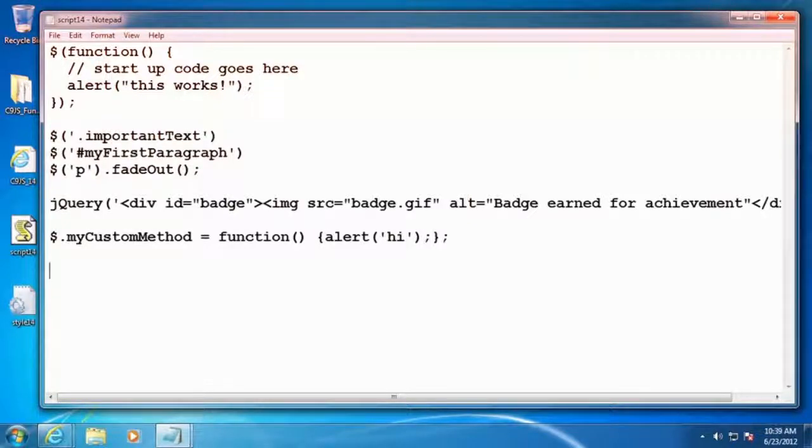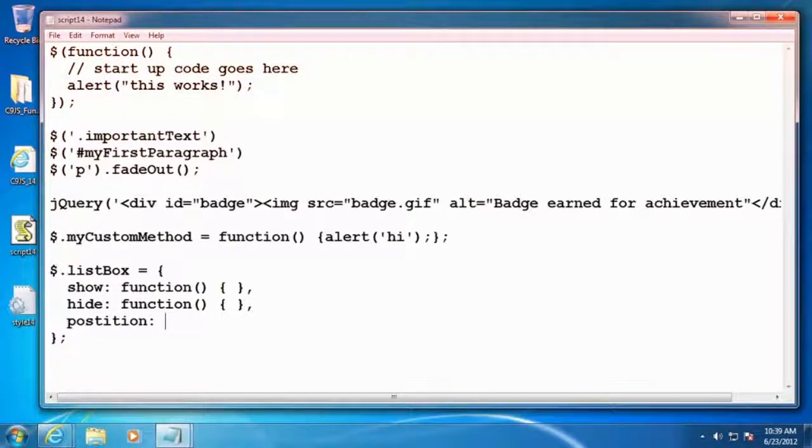And then we can also create other objects inside of the namespace. Like, for example, if I wanted to create a lightbox, I can do something like this and do a show. So I would create a function here that would include the code to show my lightbox, and then hide my lightbox. And I'd write some code in there to hide it, and then I would do a position, so function, and then initiate.